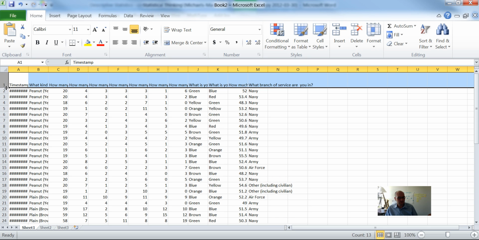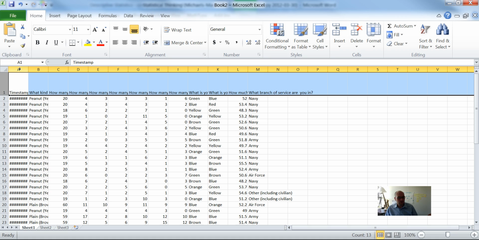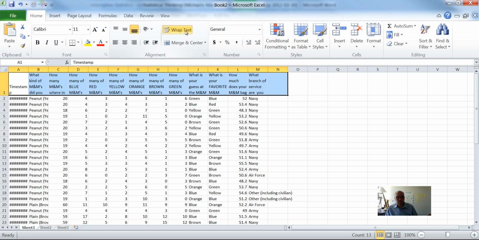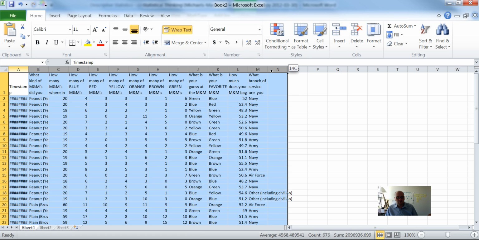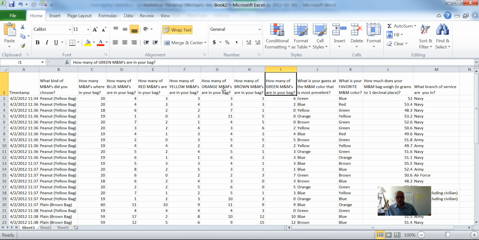Alright, so let's adjust this a little bit so that we can see it a little better. Let's make this top column a little bigger. And then I'm going to wrap all of these cells so that we can read them all. Click up here, click right, wrap cells, and then I'm going to make them all just a little bit wider. Highlight them all, double click, and it makes them wider to match the widest cell.